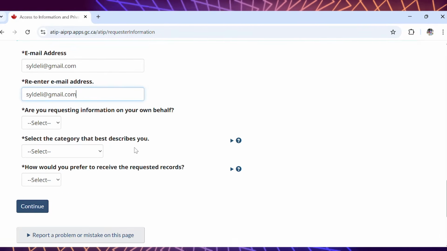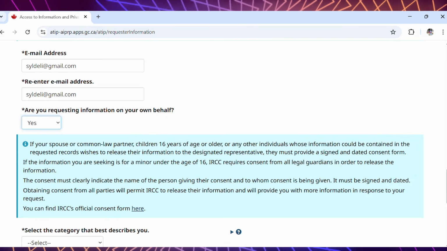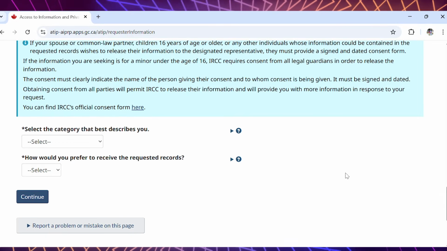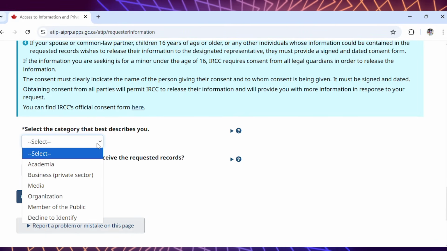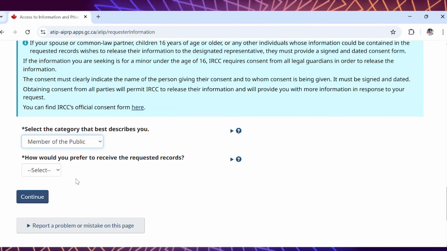So are you requesting information on your own behalf? Yes. Select the category that best describes you. So you're a member of the public. None of this applies to you. You are just a member of the public, so you choose that. How will you prefer to receive the requested reports? Online is simple and faster, so you choose email. Then you click on what? Continue.